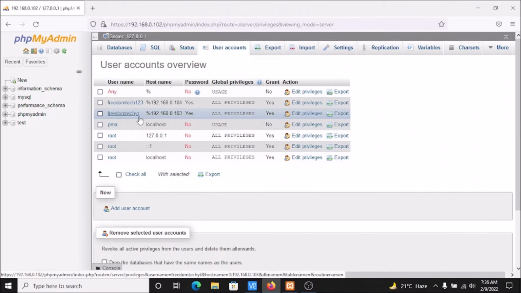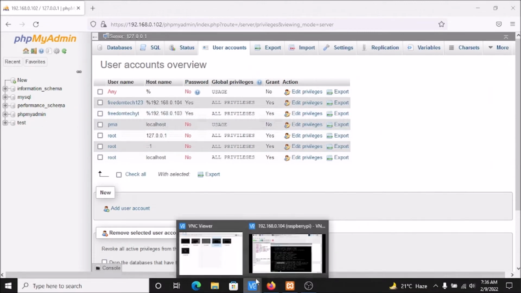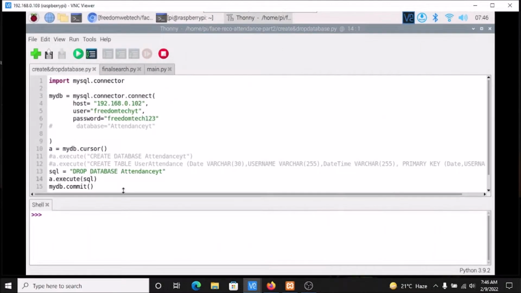Now with the help of this user we can create the database, then the tables, and inside those tables we are going to create the columns. Okay, so now we are going to move on to our Raspberry Pi 4 machine, and here it is. As I told you, first we need to create the database, so we need to open the create and drop database.py file. Okay, and in the last video we installed our mysql.connector package, so I have imported mysql.connector.